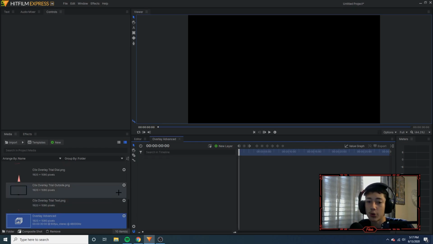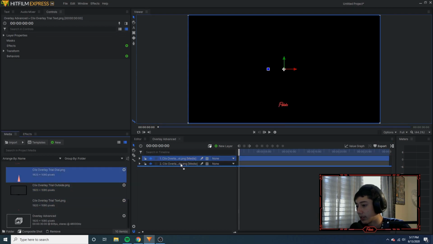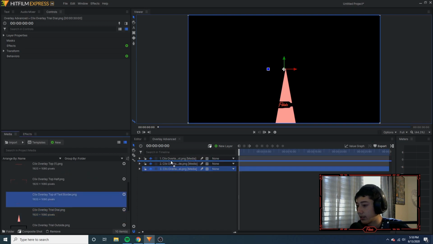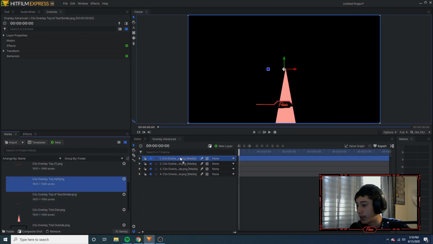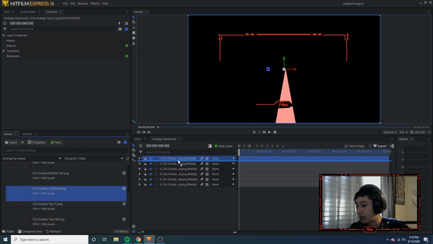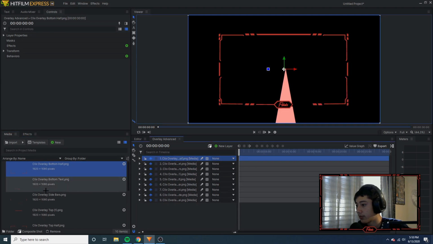Alright, so this one is more advanced, like I said, and what we're going to do is we are going to drag all of these files in. So we got the outside, we got the text, we got the dial. We'll put the dial at the bottom, the top of text, top half, the top, the sidebars, the bottom text, the bottom half, and then that's the entire thing.